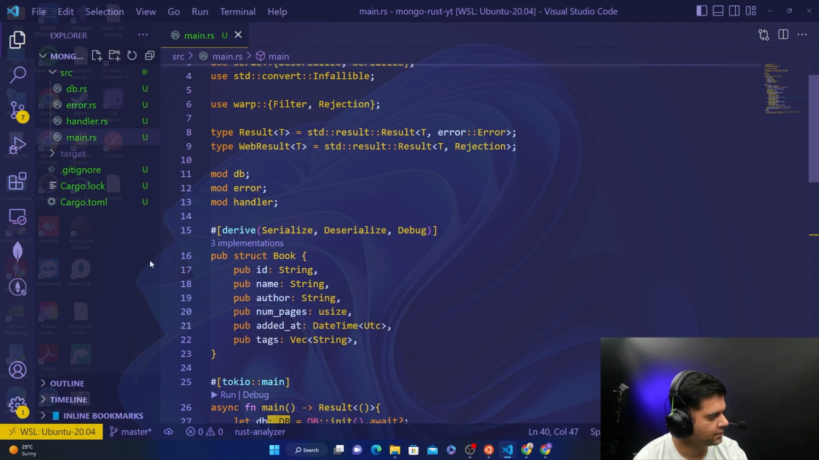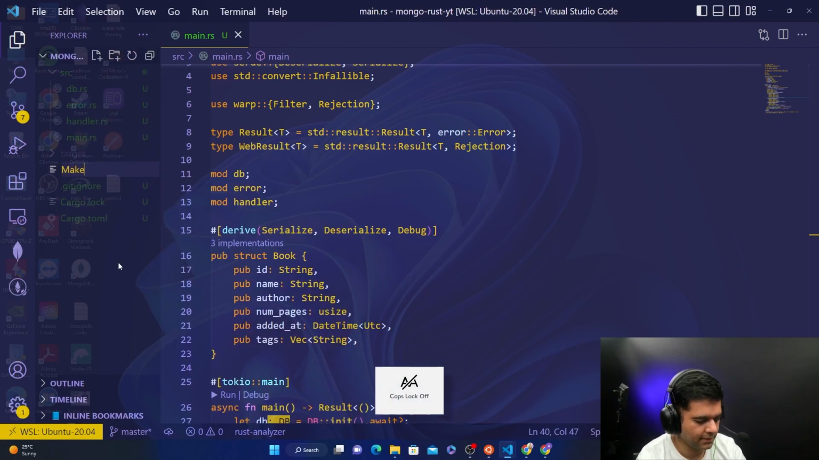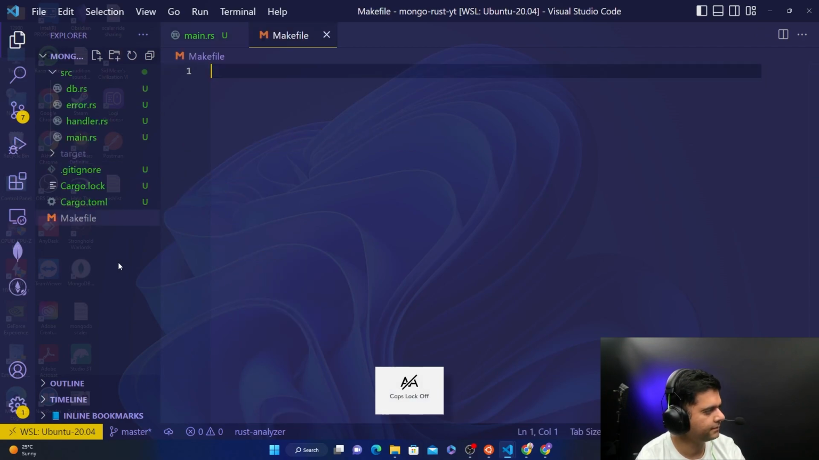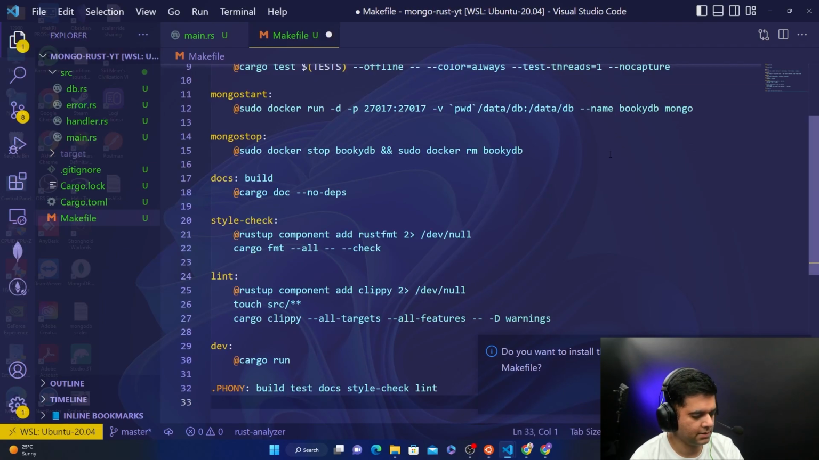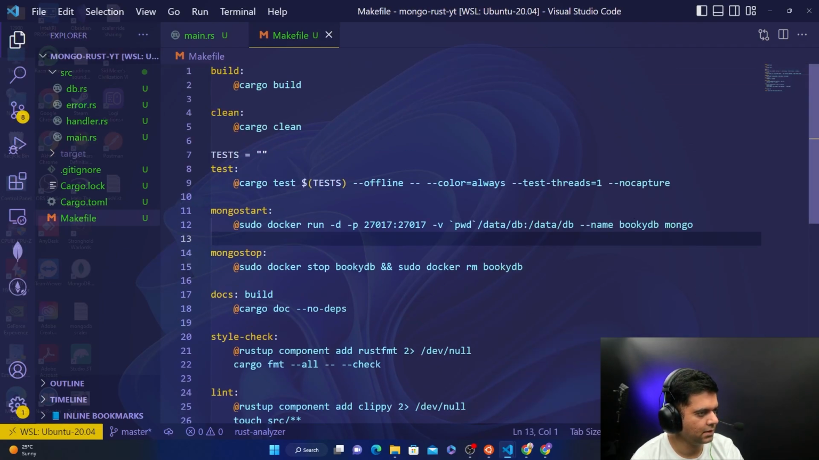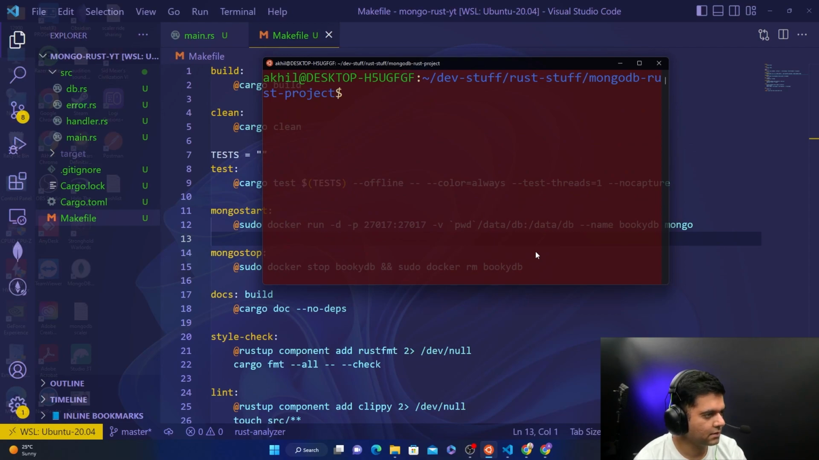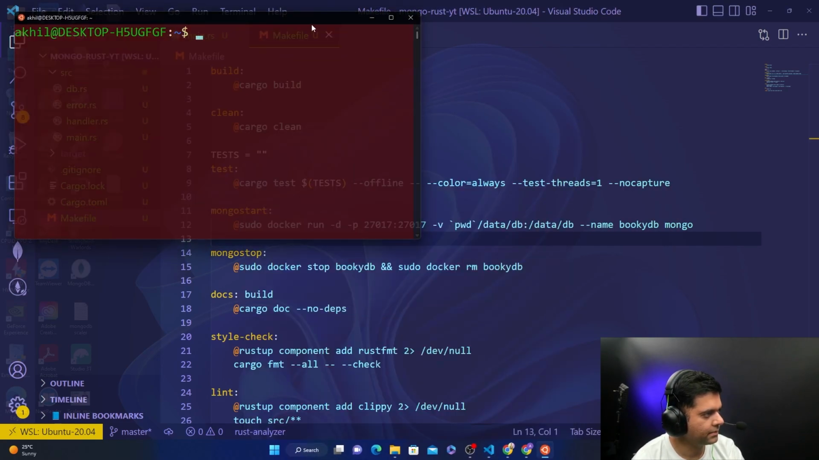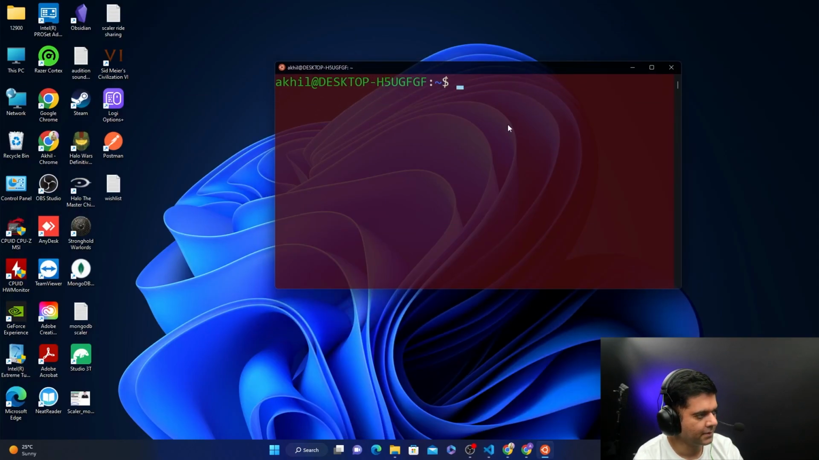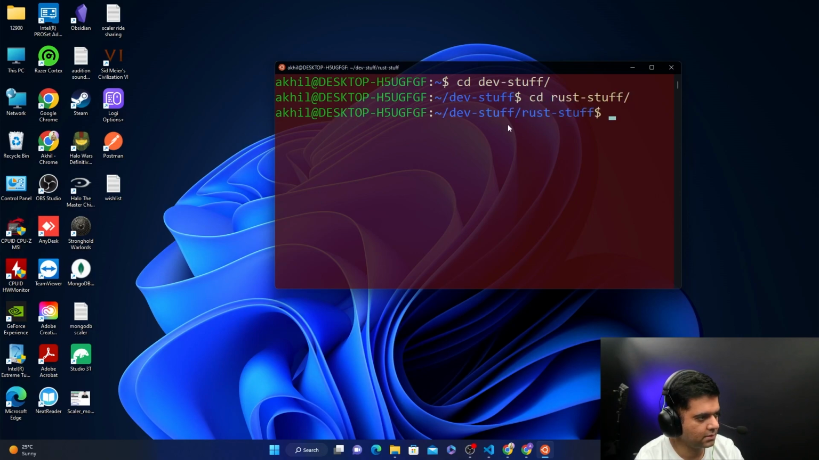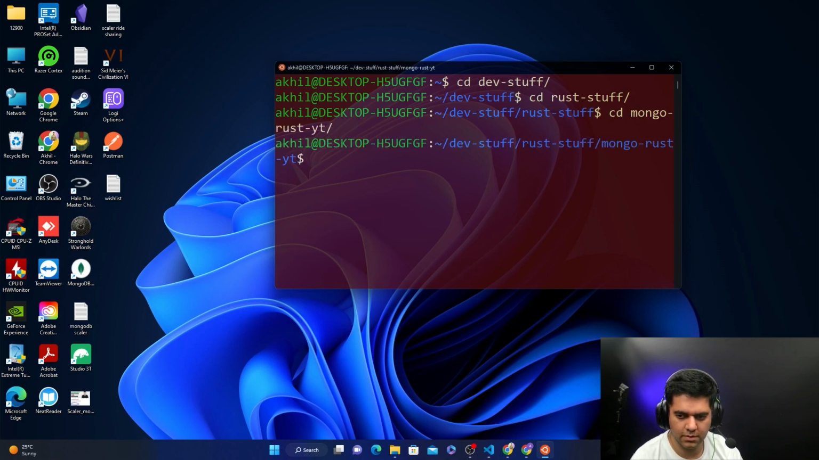And what I'll do is I will create a make file. So I'll say make file, and I will copy and paste everything here. And let me actually open up a new instance of my terminal. So I will cd into dev, cd into Rust, cd into this folder Mongo Rust YT, right? And I will now say make Mongo start.